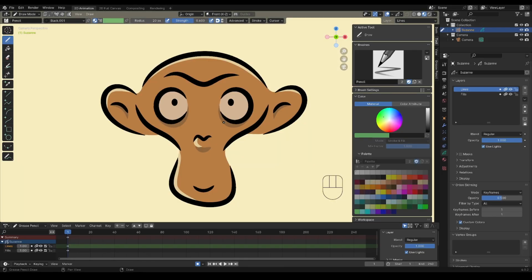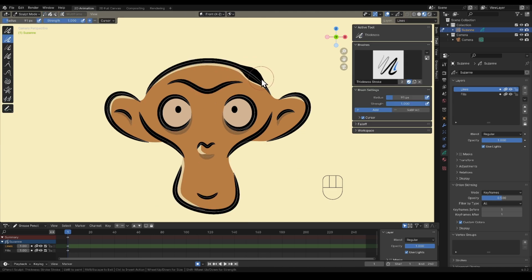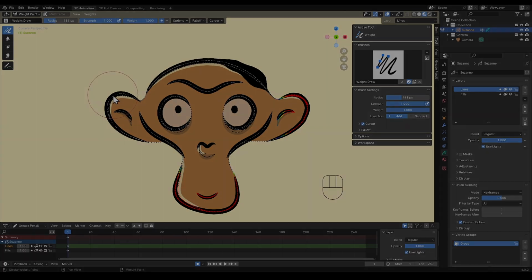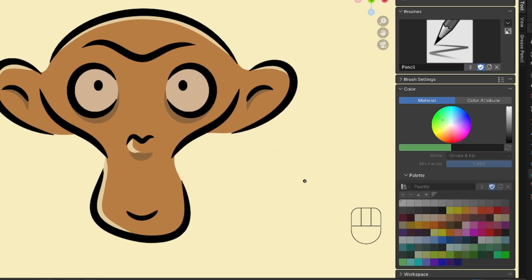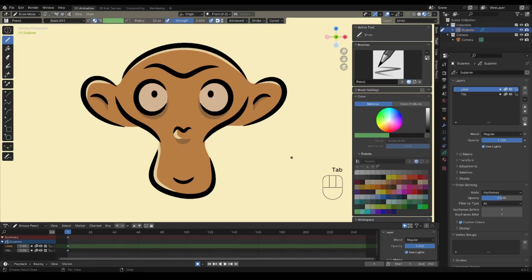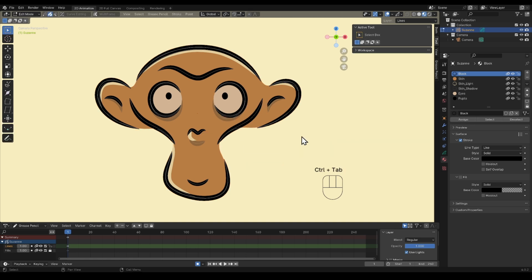Just like other objects in Blender, you can switch between different modes to transform, edit, sculpt, and even weight paint on a grease pencil object. Because mode menus are contextual, grease pencil objects also have a draw and vertex paint mode. You can toggle between the two most recently used modes with the Tab key, and access a radial mode menu with Control Tab. Selecting Suzanne, I'll toggle into Edit mode.